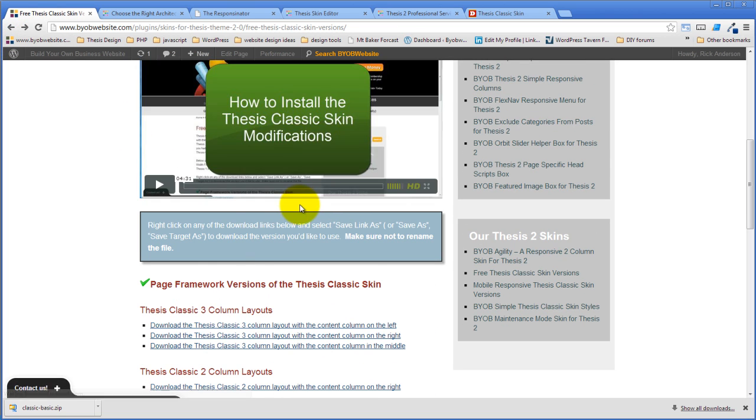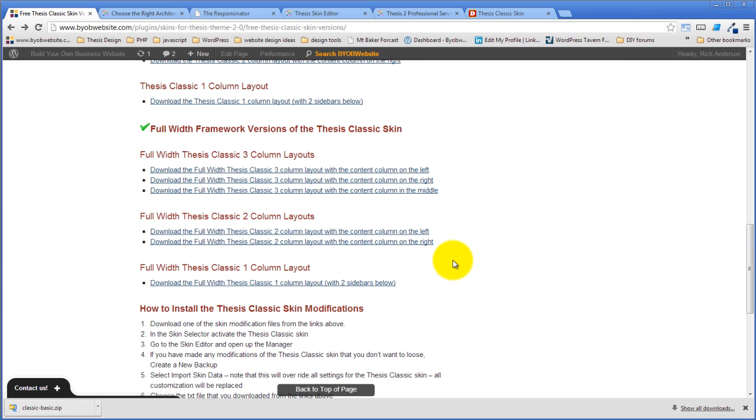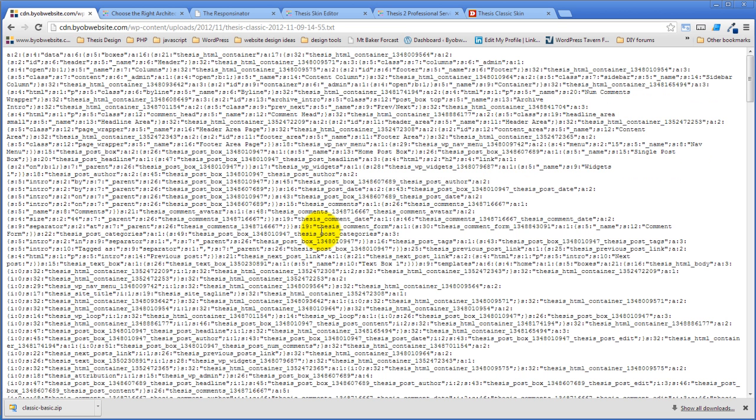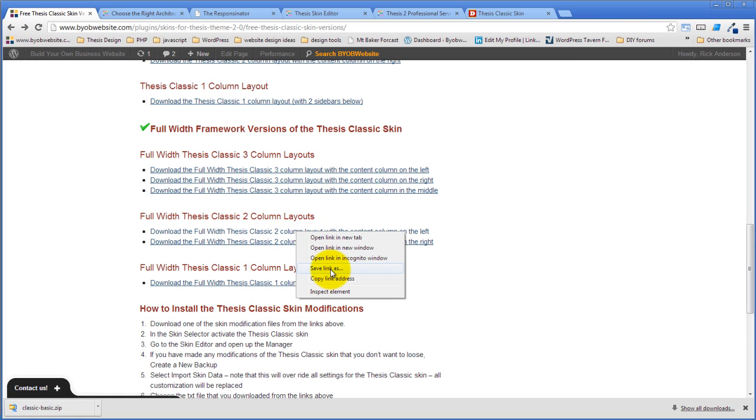And in fact, we're going to download the full width framework with the content column on the left. I'm going to download that right now. Whoops. I'm going to follow my own directions. Right click on it. Save link as.